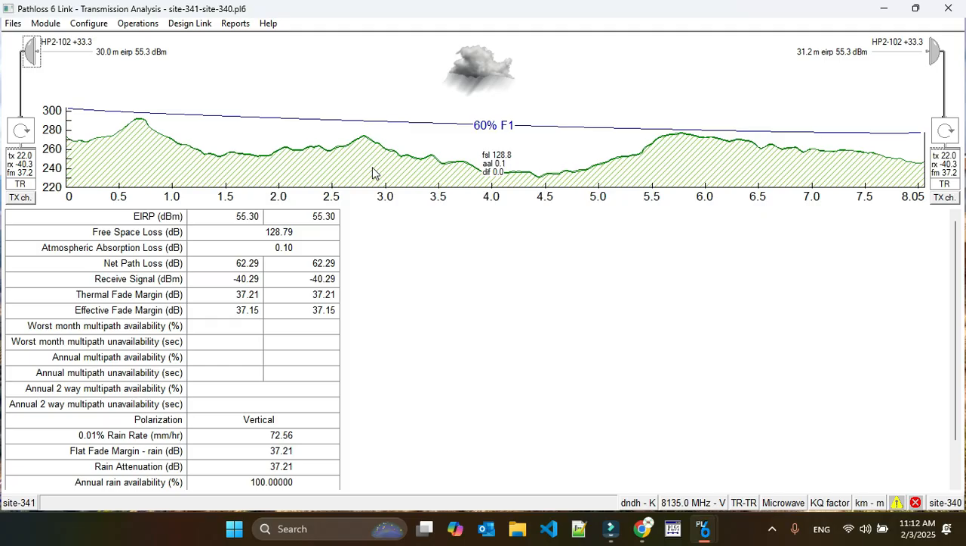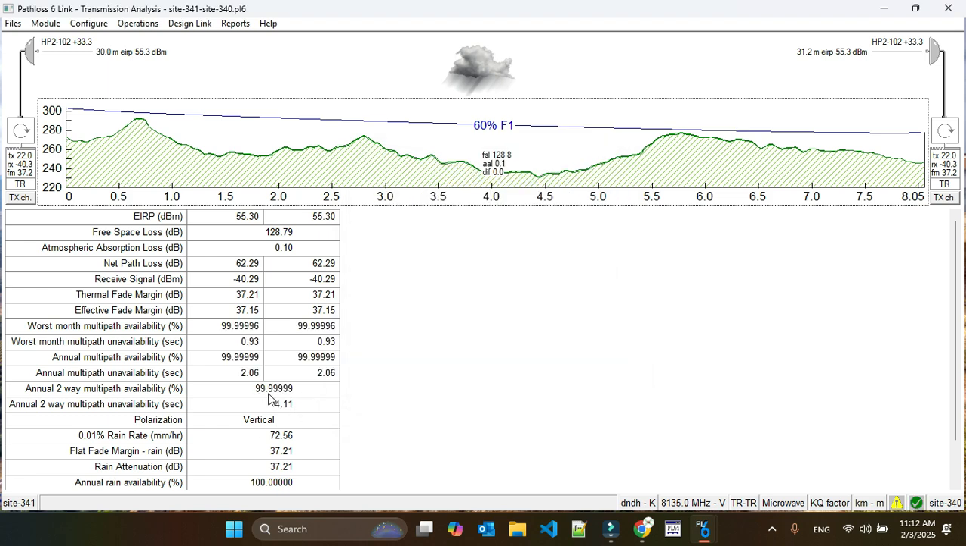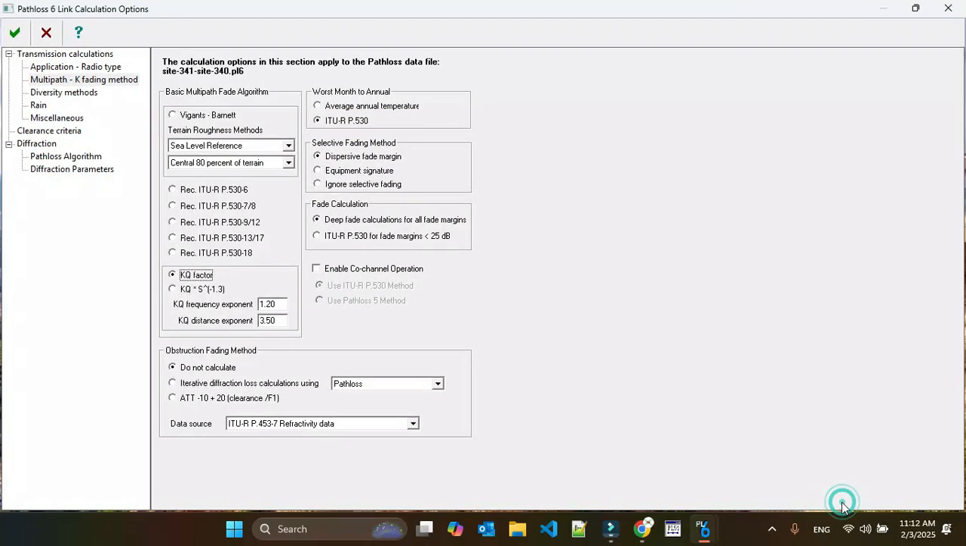I will have to provide the KQ factor here. KQ factor is basically a very small number. Let me give a random number. I'm not sure what should be the value for this area, but I give a very small number, 0.00001, and you see that this has been calculated as 99.999. Let me take you to the last option just to finish this.